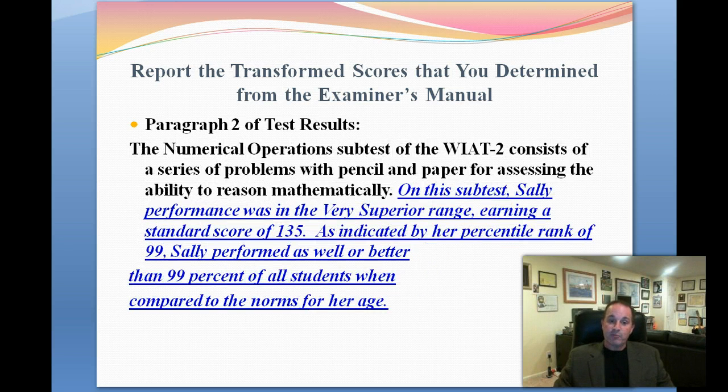So let's go to the next one. Look at numerical operations. The numerical operations subtest of the WIAT 2 consists of a series of problems with pencil and paper for assessing the ability to reason mathematically. That's what we already know from the manual. We've already put that in. Now we're going to add 2 more sentences.